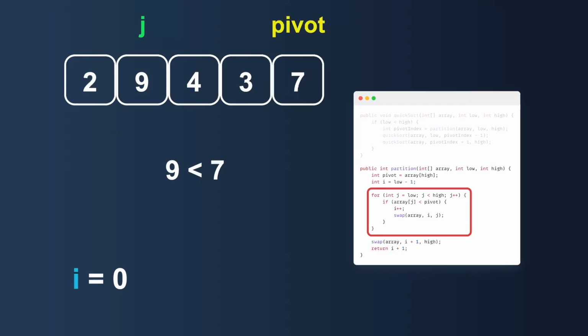We just increment j. Now is 4 less than 7? It is. We will increment i and then swap the values at i and j, so we'll be swapping the values 9 and 4. We're going to increment j again. Is 3 less than 7? It is. We'll increment i, and we'll end up swapping the values 9 and 3.